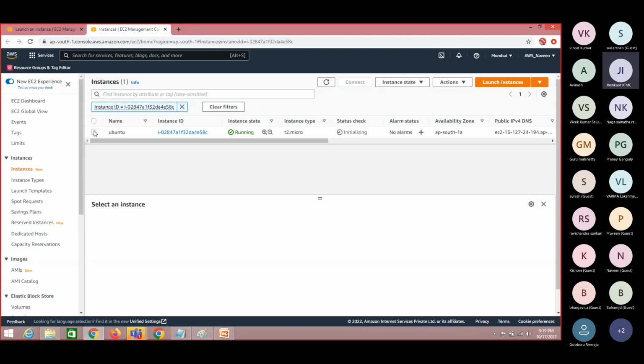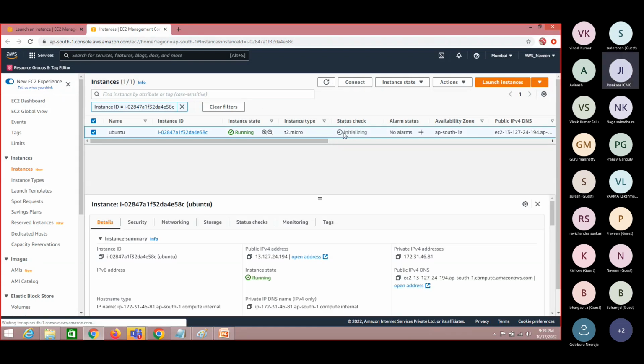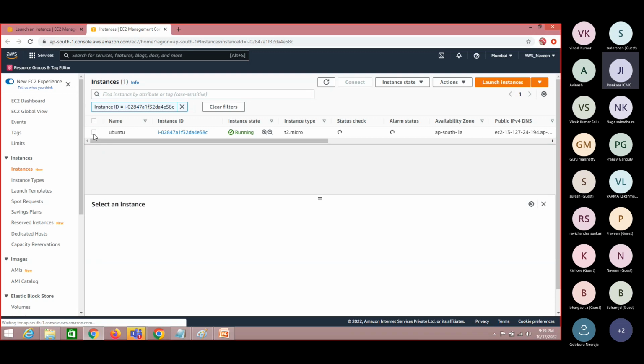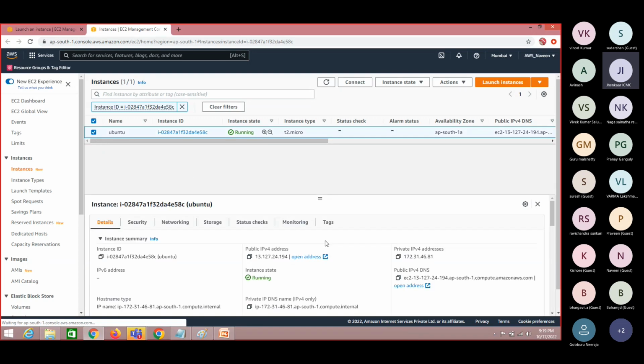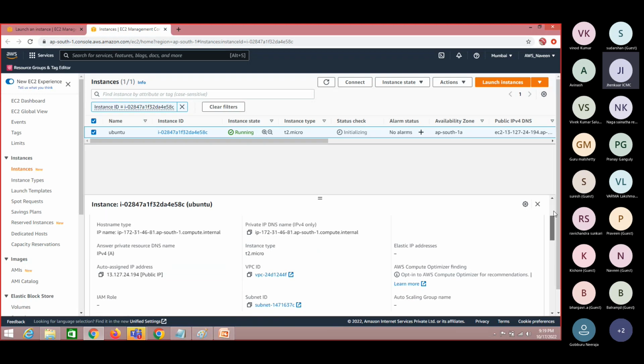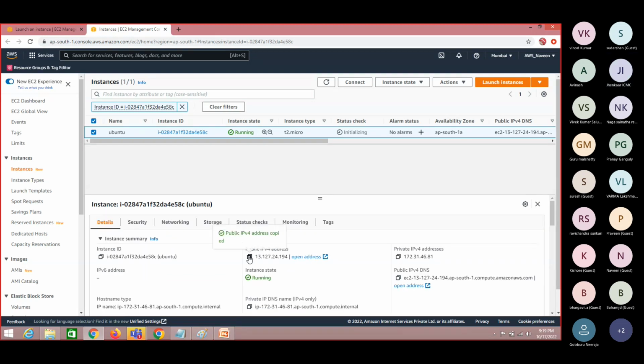Now let's try to log in. Typically we need to wait for the status check, but if it is resolving, we are good. So I'm just going with the public IP. Today we'll talk about what is a public IP, a private IP, and also a static elastic IP. We will see that. Okay, this is the public IP. All right.